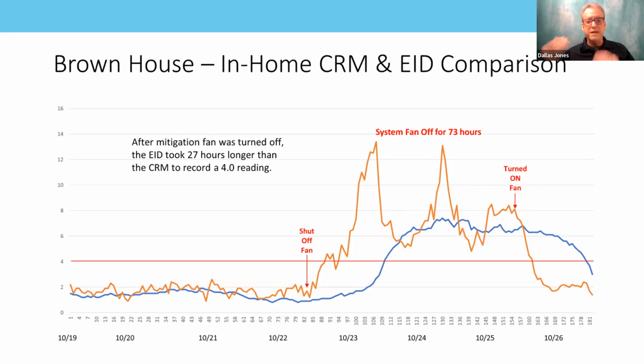So I wanted to explain the difference, so you understand why we're so proud of our sensor and its ability to really gather data that is useful.